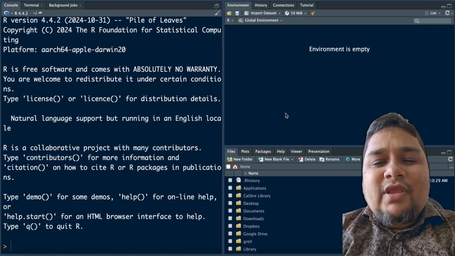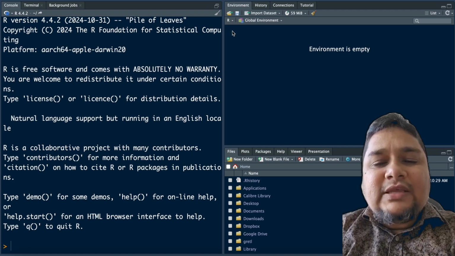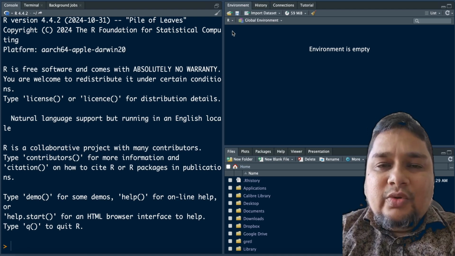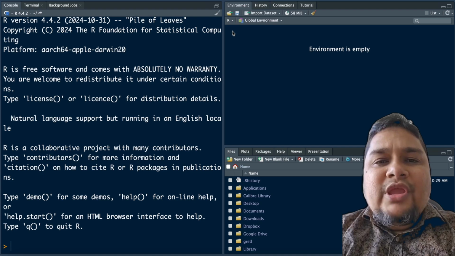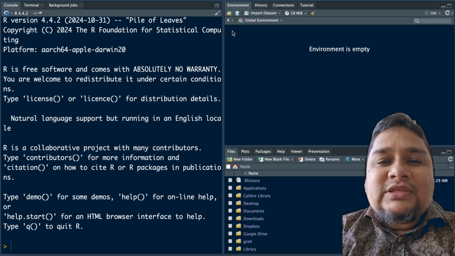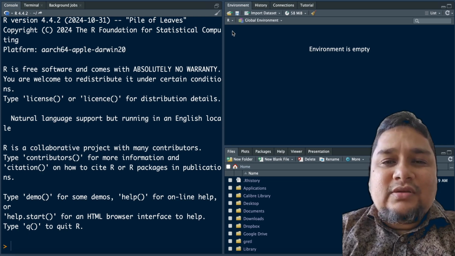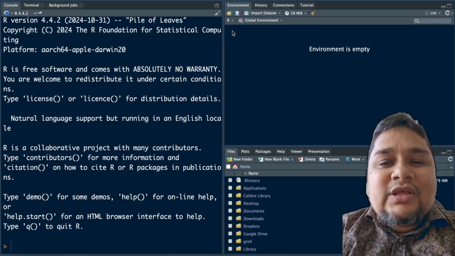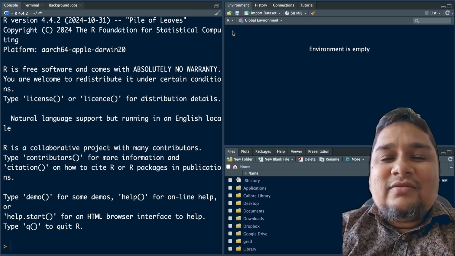In R, variables can be reassigned. That means if you have assigned one particular value in one variable and then you reassign another value in the same variable, what happens? The new value remains and the old value is forgotten. That is very important to learn. So let us see in an example. Let us go to the screen.